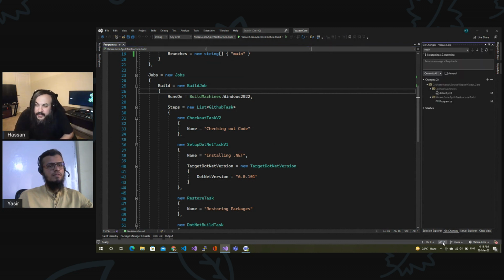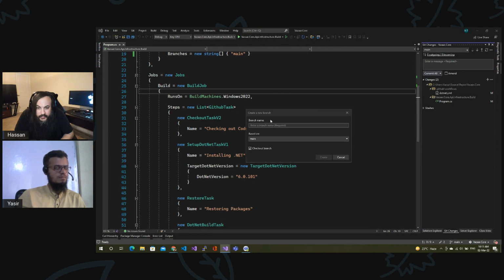Clickety click. We need to create a branch first. Before you commit, create a new branch. Let's call it users slash Yasser, your GitHub name, slash config slash config dash target main build. Yep, go for it. Great.